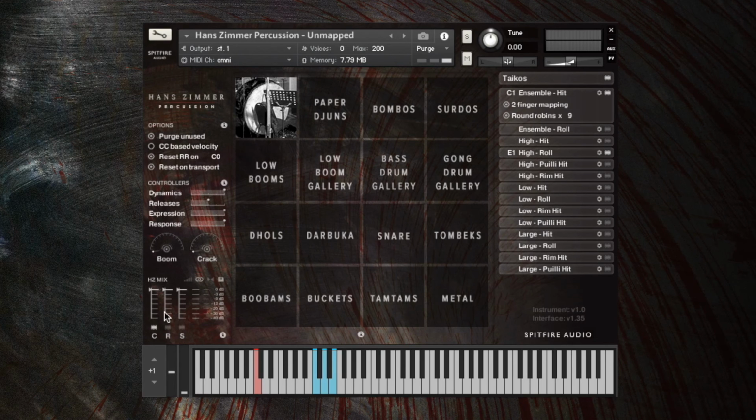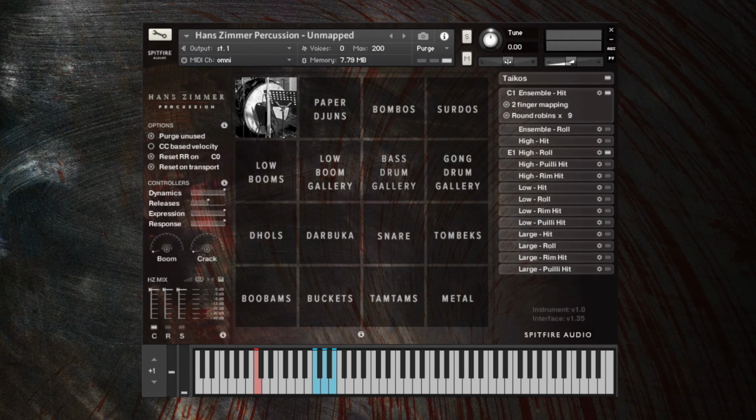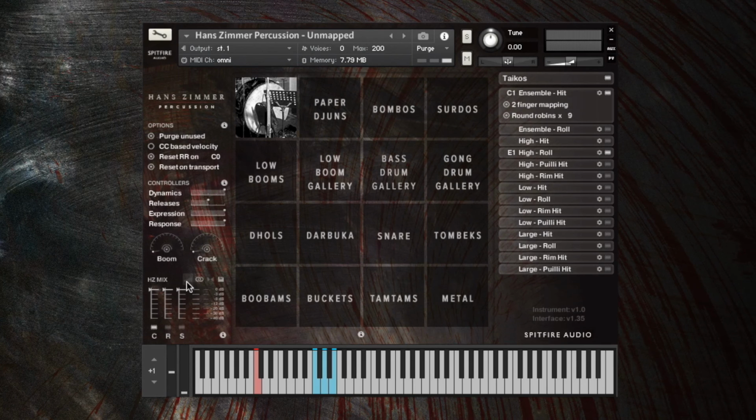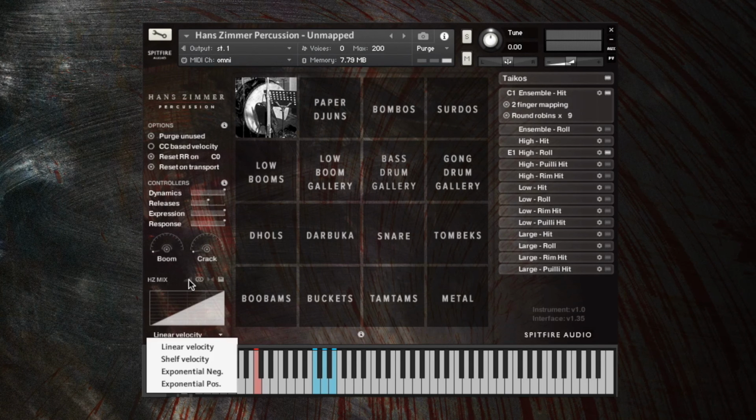And finally, we have our microphone mixer at the bottom here. Usually we have our close, tree and ambient mics, but for the Hans Zimmer Percussion, this is close, room and surround. Again, you have the microchips for unloading them and faders for mixing them. Finally, you have these small icons in here, which are pretty typical of all of our libraries. You have our velocity response, where you can select different velocity responses.